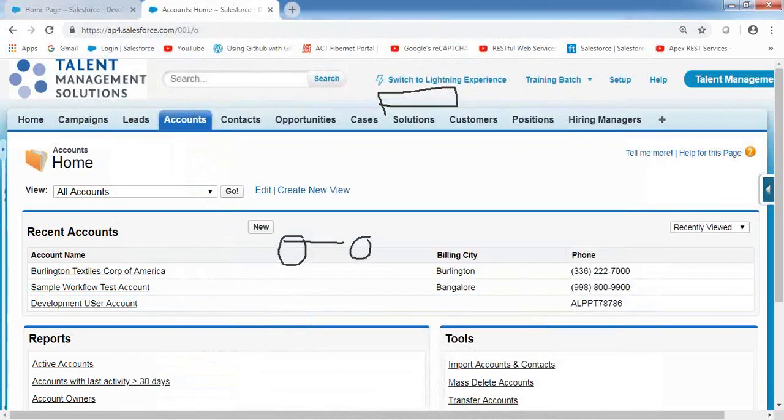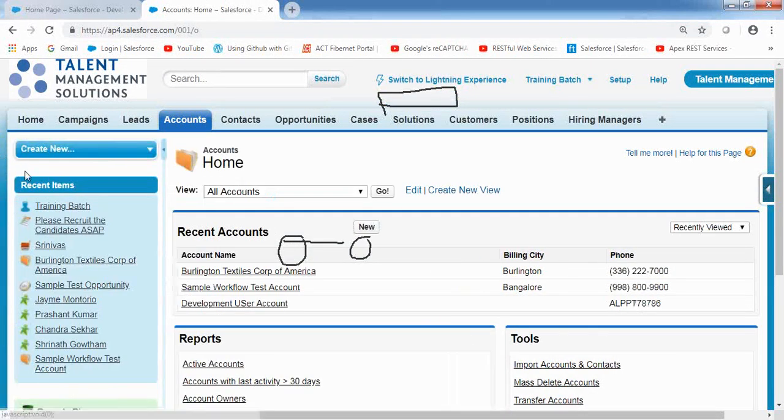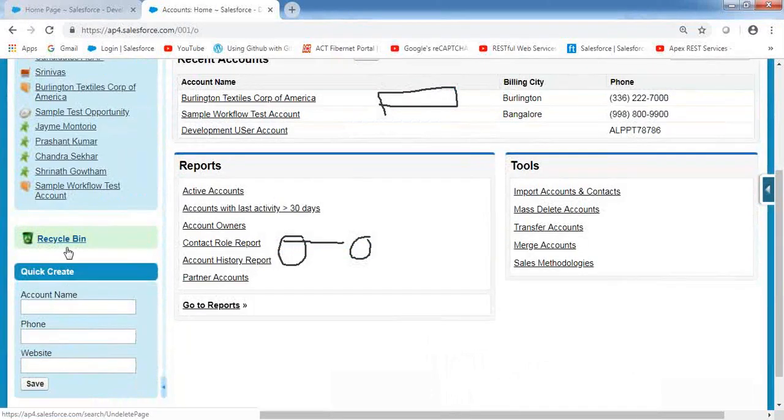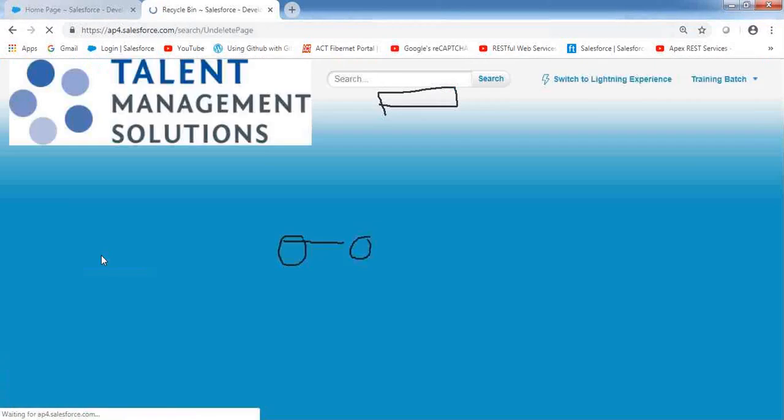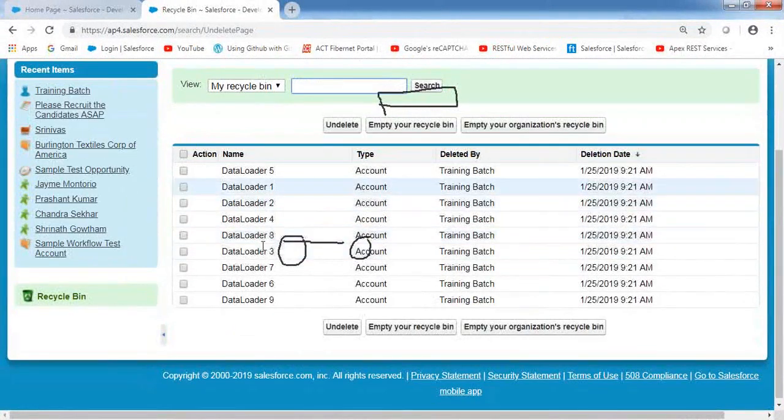Let's go to your Salesforce instance. Now go to the recycle bin. Click on recycle bin. We can see those 9 records. Those 9 records are available inside my recycle bin. That means those records have been removed successfully by Salesforce. So those records have been removed successfully from my account object. It depends upon the requirement, you are able to remove those records from your object as well.